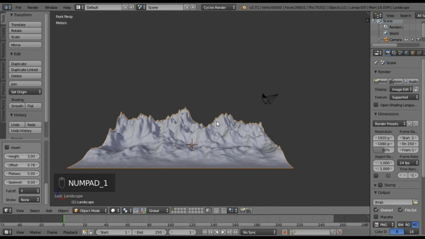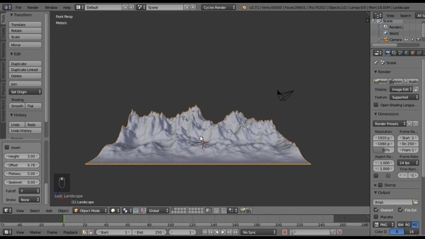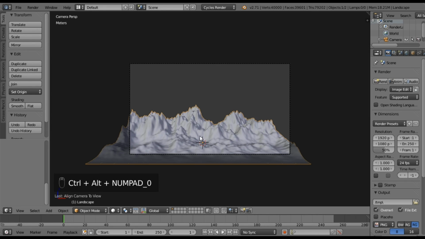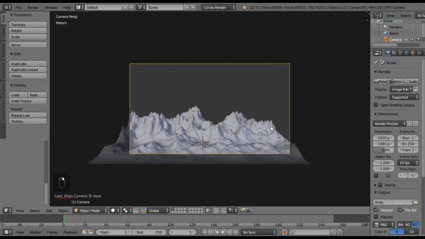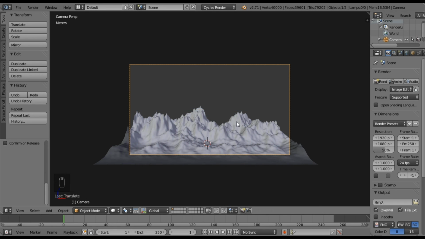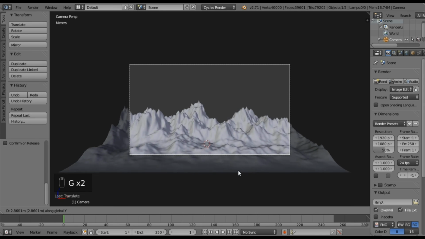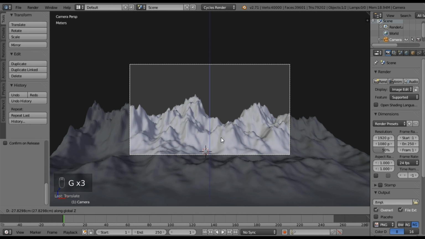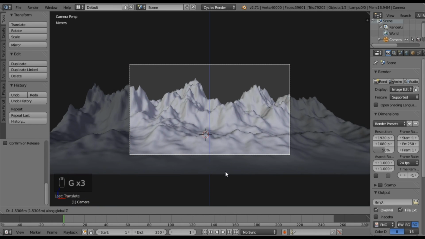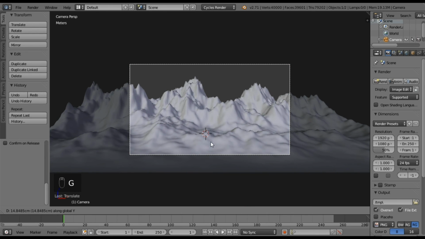So I'm going to hit 1 on my numpad to bring me to my front view. And somewhere right about here, I'm just going to hold Control-Alt-0 on the numpad. And that'll basically just pop my camera right where I want it. Let's grab it on the X just a bit, pull it this way, grab it on the Z a little bit, and then I'm going to grab it on the Y and pull it in so I get bigger mountains. Grab it on the Z, pull it somewhere right about in here maybe. Grab it on the Y just a bit back.